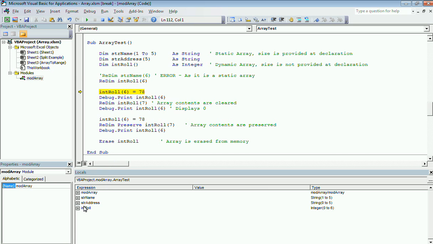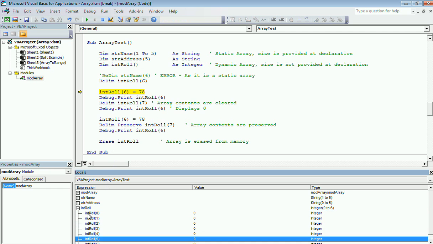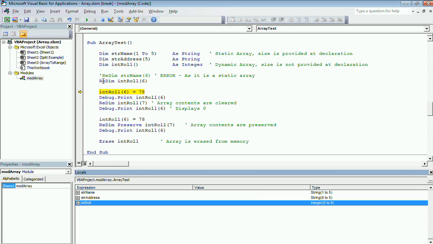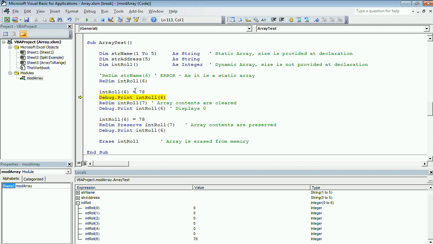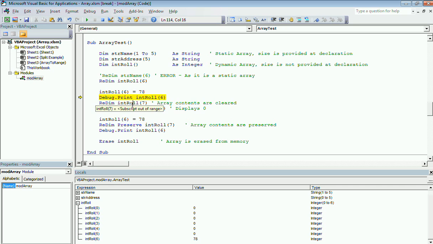Now see, int roll now became an array, and it has 6 locations starting from 0 up to 6. So ReDim is used to provide the size of a dynamic array. Now if I execute this line, int roll will store 78. No need to execute this line because you can see the value in the local window.